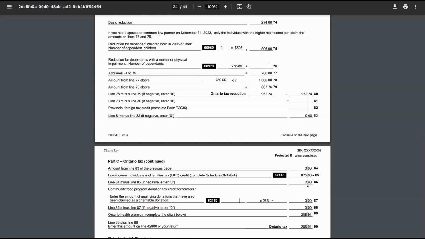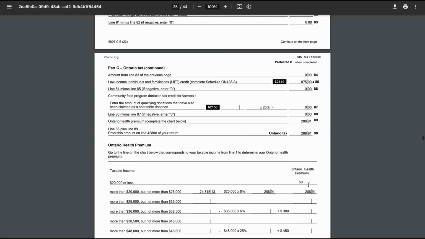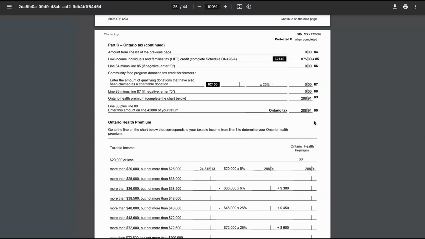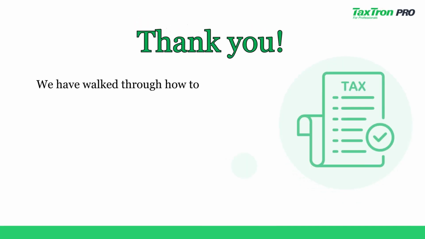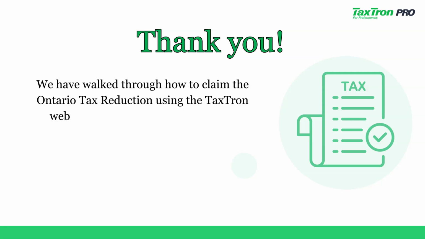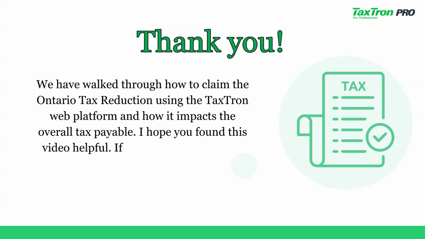After analyzing the entire Ontario tax, you can see that his total payable is $288.91, which is from his Ontario health premium. And that's it. We have walked through how to claim the Ontario tax reduction using the TaxTron web platform and how it impacts the overall tax payable.